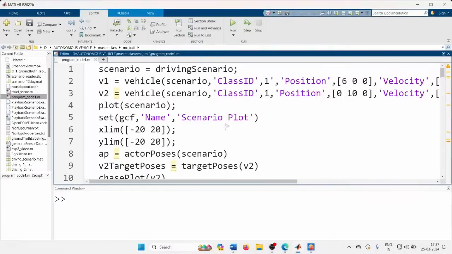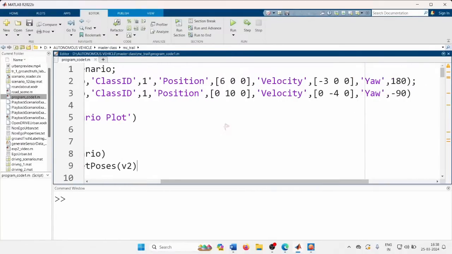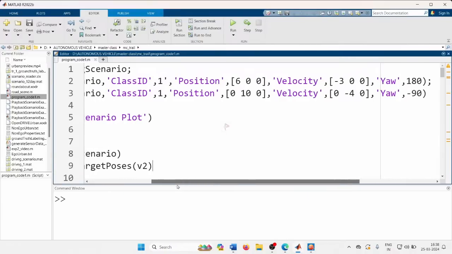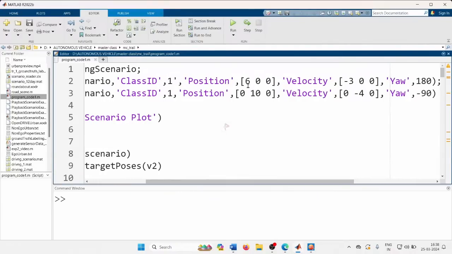First, you have to create the scenario. So what is a scenario? scenario = drivingScenario. This line initializes a new driving scenario and assigns it to the variable named scenario. This driving scenario provides a framework for simulating our driving environments. Next, we have to specify our vehicle. v1 = vehicle(scenario, ClassID=1, Position=[6 0 0], Velocity=[-3 0 0]). This line creates a new vehicle object within the specified scenario.